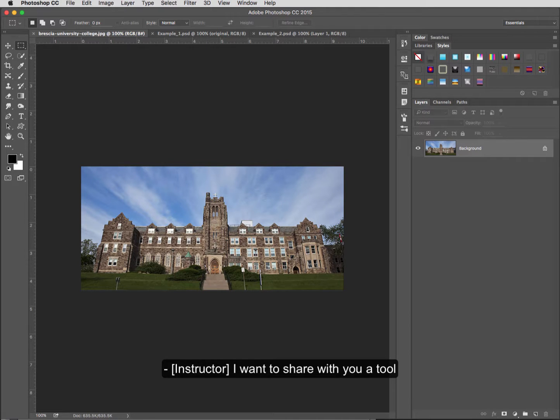I want to share with you a tool in Photoshop for repairing keystoning, and it's called the perspective correction. I understand not all of you have Photoshop, but I wanted to show you this procedure so that you understand that these things can be corrected.